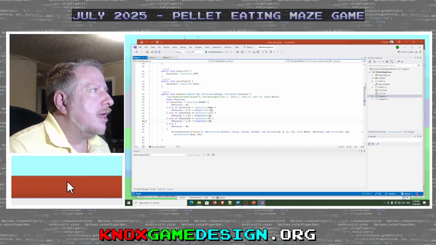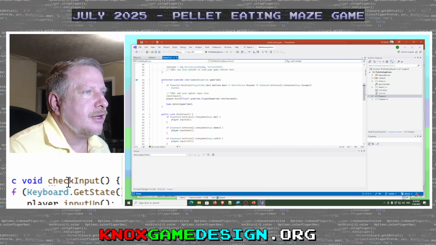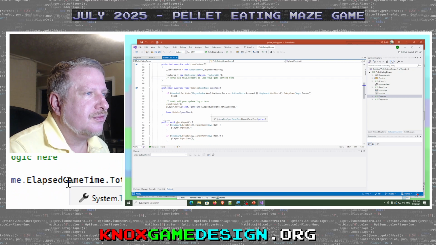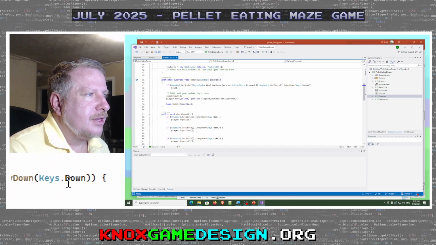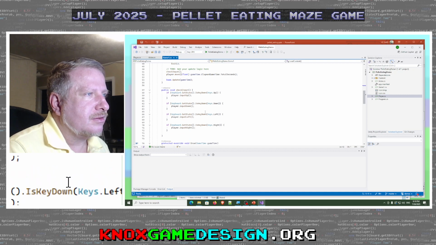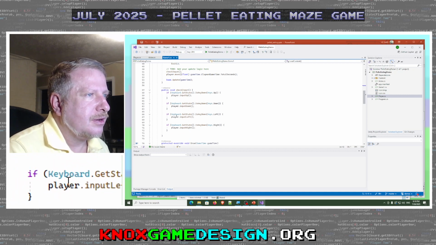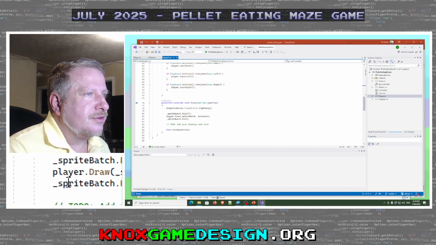And then if we look at the main game class, let's go back up here. Here's our update. Update is going to call check input, then player move. Check input is just checking if is key down up, is key down down, is key down left, is key down right, and then it's going to call player input up, player input down, player input left, player input right. Then, like I said earlier, the draw method is just going to call player draw.